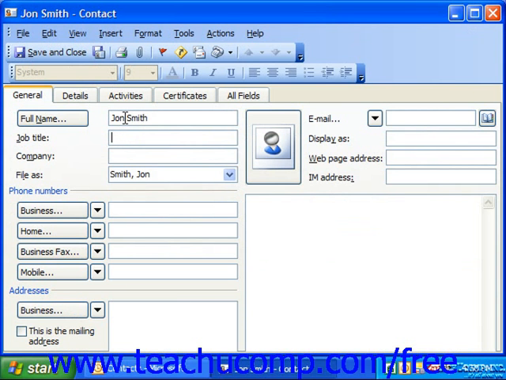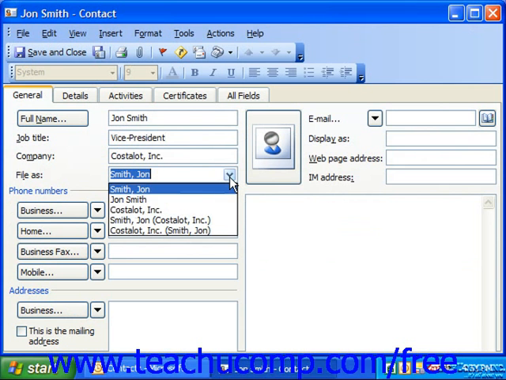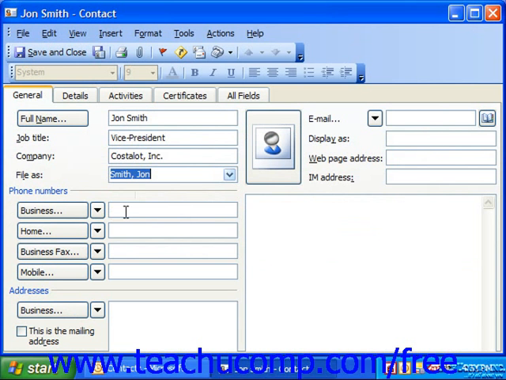their job title, their company that they work with, and also how you want to file them as. In this case, you just choose the desired filing method from the drop-down. You can also put in their phone numbers.